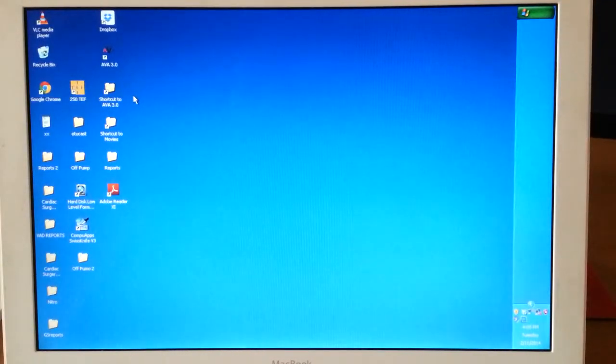Alright guys, so this is just a quick tutorial about how to use and set things up with the AVA 3.0 software that we're going to use to analyze all the microcirculation videos for our research project.